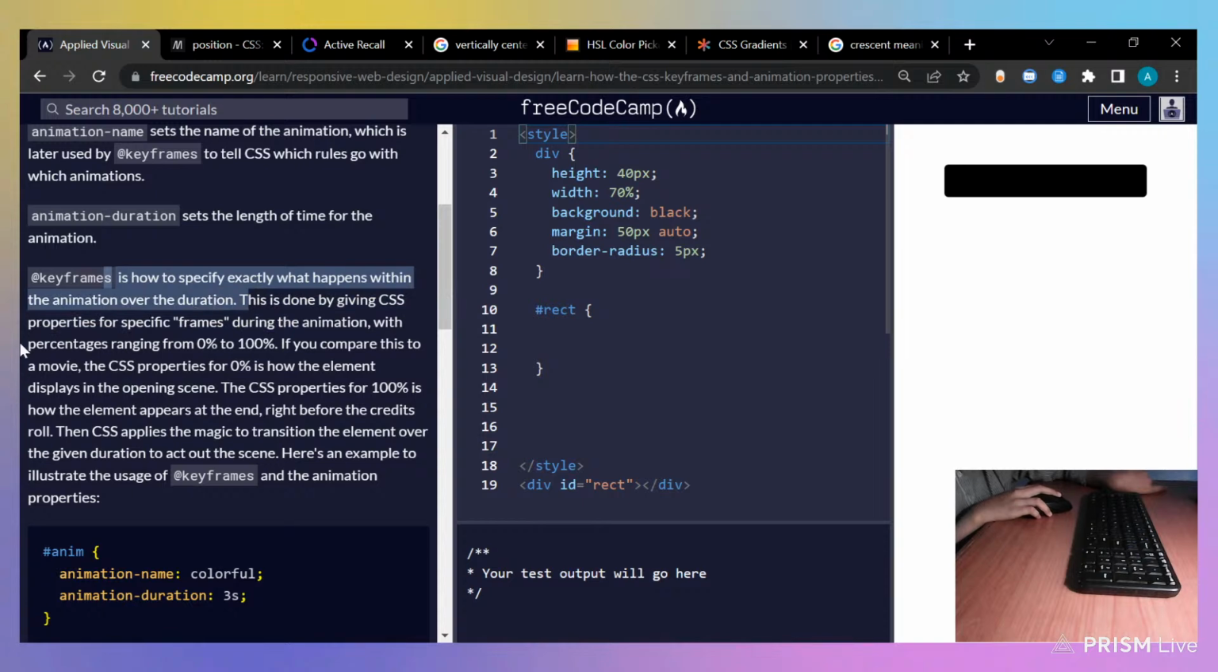This is done by giving CSS properties for the specific frames during the animation, with a percentage ranging from 0% to 100%. If you compare this to a movie, the CSS property for 0% is how the element is displayed in the opening scene, and the CSS property for 100% is how the element appears at the end, right before the credits roll. Then CSS is applied to transition the element over the given duration. A good example illustrates the use of keyframes and the animation properties.